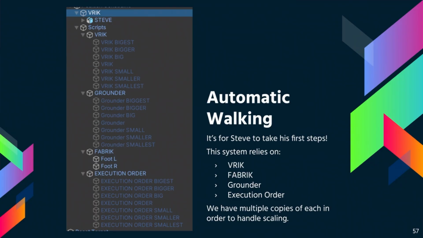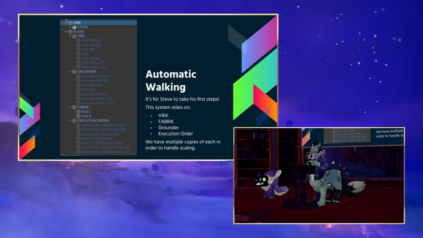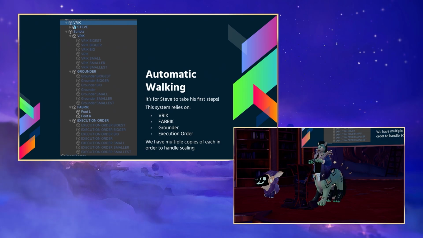So let's take a look at automatic walking. So how do we get automatic steps? There's a lot to this, and I know there's a lot of components to look at there. Let me just give a quick introduction to why there's so many of them. We have VRIKs, fabrics, grounders, and execution orders. Kind of like what we've talked about already. There's a few new scripts here.